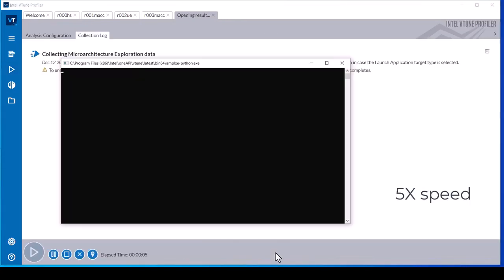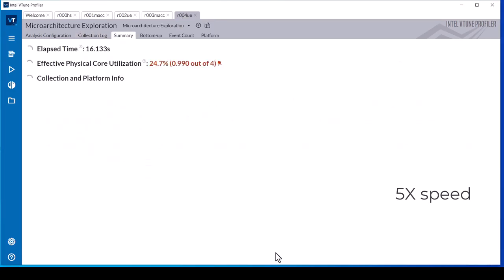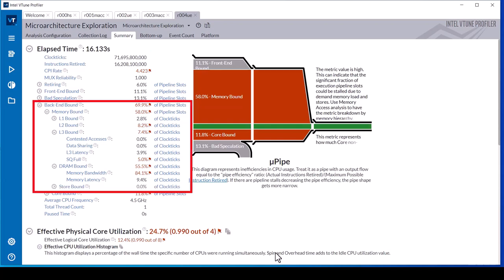After the microarchitecture exploration analysis data collection and finalization completes, the performance summary tab shows several performance improvements. Elapsed time decreased from 22.6 seconds to just over 16 seconds. DRAM access decreased from about 70% to 55.5% of clock ticks. L3 cache accesses decreased from about 12% to about 7% of clock ticks, and L2 cache access increased from under 3% to over 8% of clock ticks.